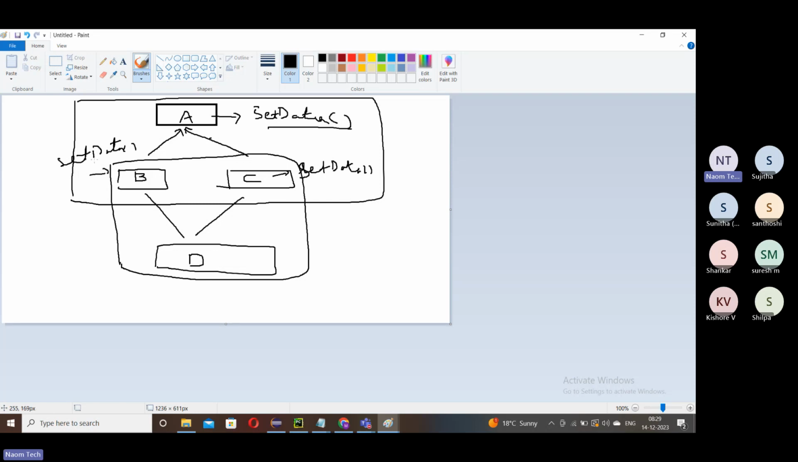Should it inherit setData from B class? Should it inherit it from C class? That is the ambiguity. And you can see a diamond shape here in this example. This ambiguous situation for D class, whether to inherit a method from B or C when these methods are the same, is nothing but a deadly diamond problem.